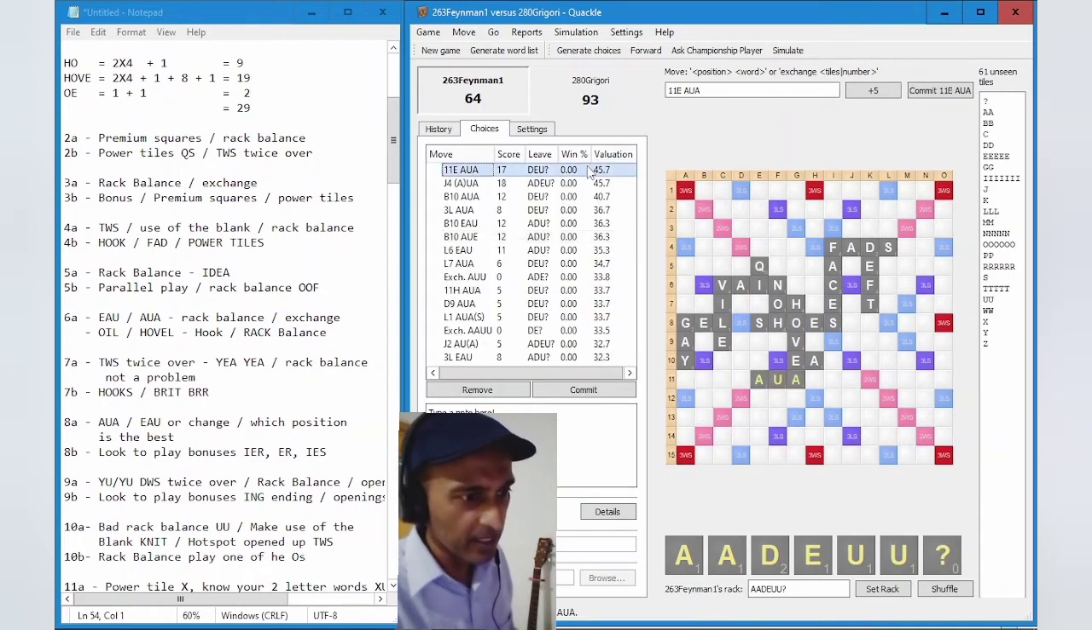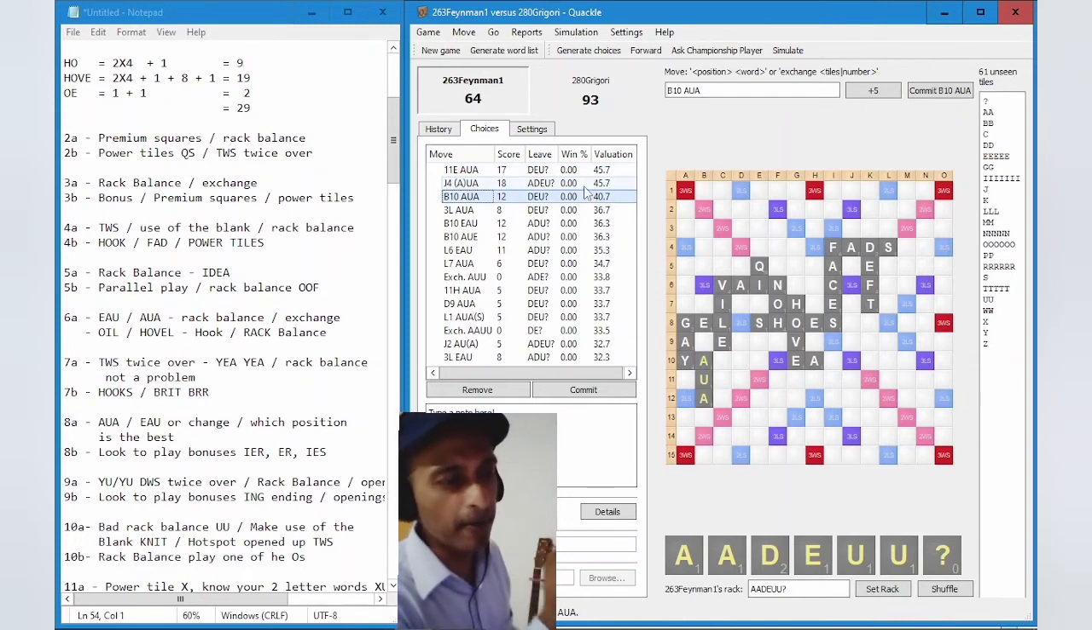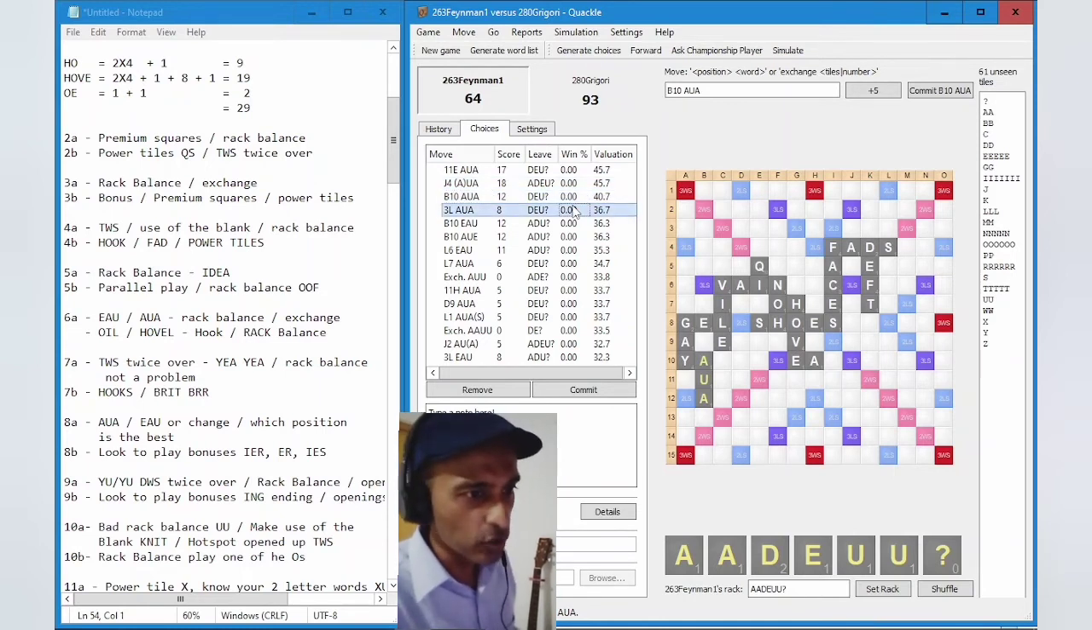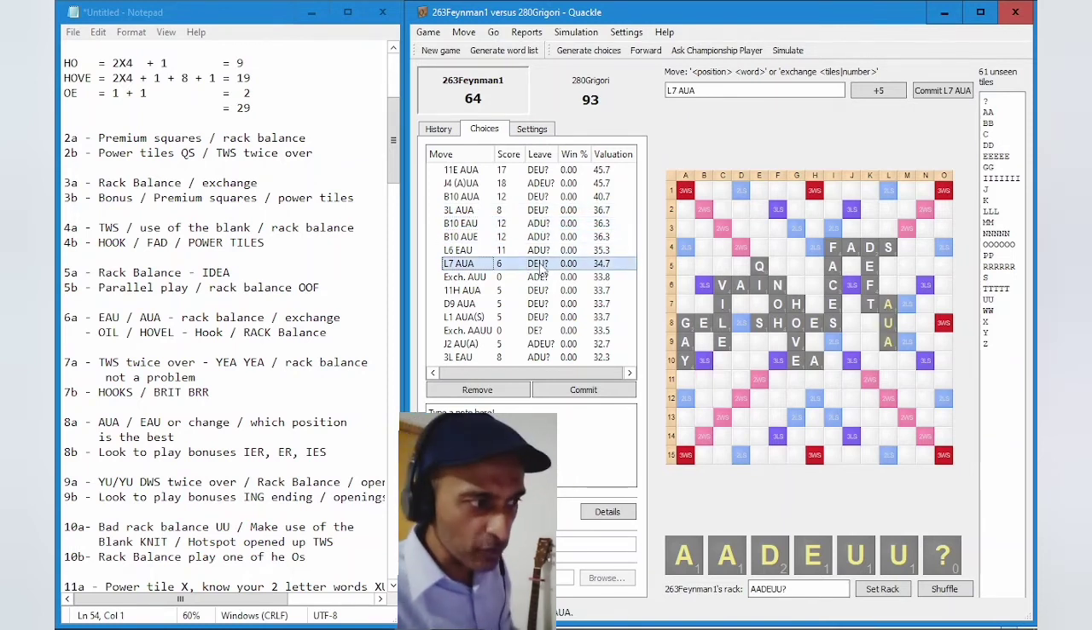Now I don't want to look at some options which involve awkward words and some high-level strategy. I'm going to discuss options that are more applicable for beginners. So he can play AUA there, he can play AUA here, he can play EAU there, he can play AUE there, he can play EAU there. So I'm going to discuss these 5 options, and I want to know which one is the best option. Some of them score more, like AUE and EAU score more. Some of them score less. So which option would you choose?